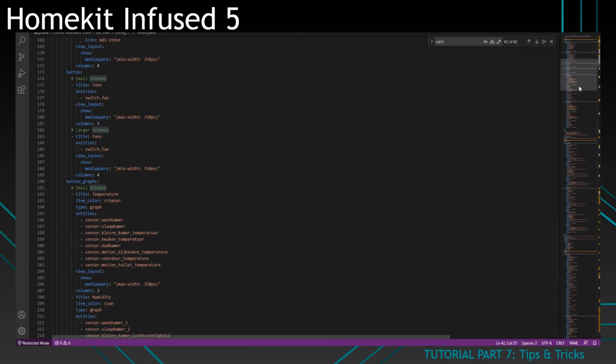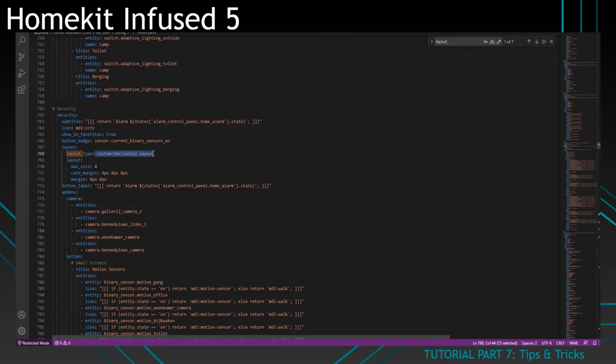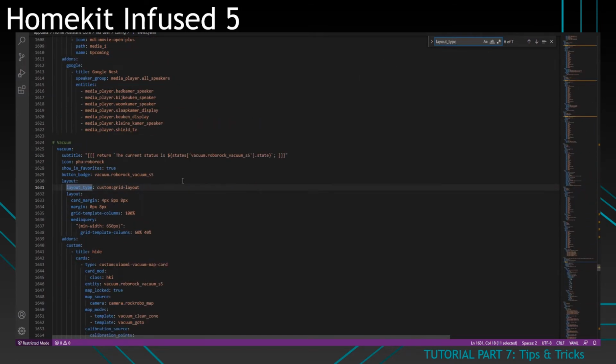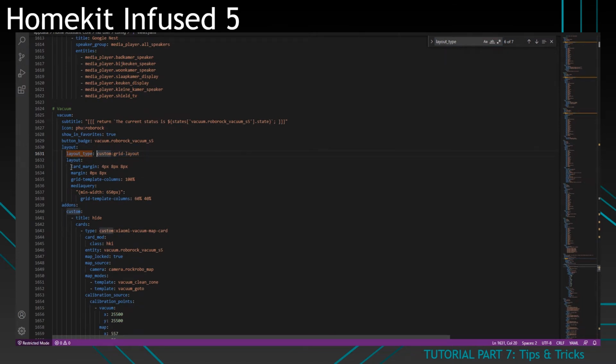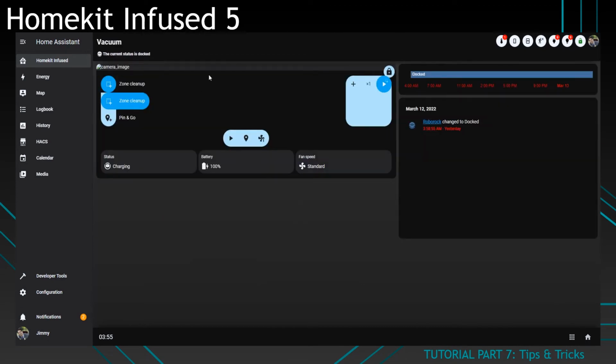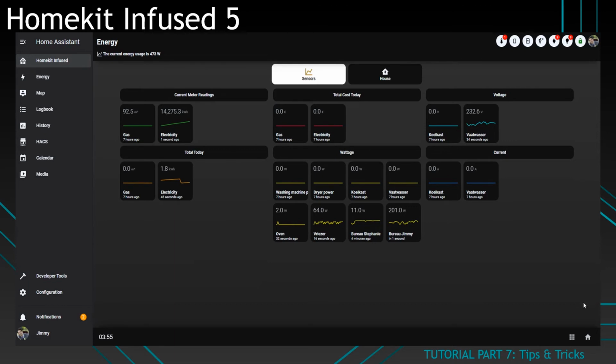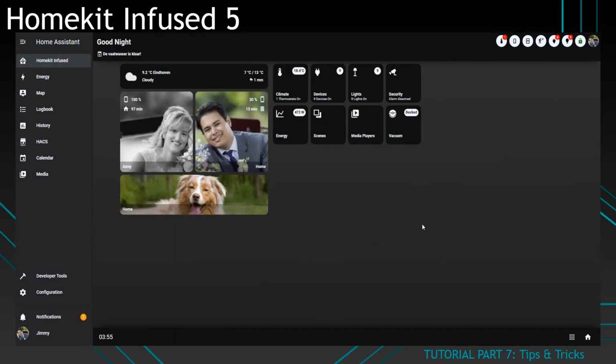But there's more. You can also use layout card. And for that, I'm going to find one like in here. You can change the layout type, for example, but you can also do some special options like a grid, like so. And there are so many options that you can do with the layout card to change the layout of your UI, like you can see here, or for example in here, which doesn't look great right now, but I'll fix that later on. Or here, as you can see, really cool, and here. So you can change the layout by defining it through layout card. And the options can be found on the official documentation of layout card, because all of the options that layout card has to offer are available to HomeKit Infused 5.